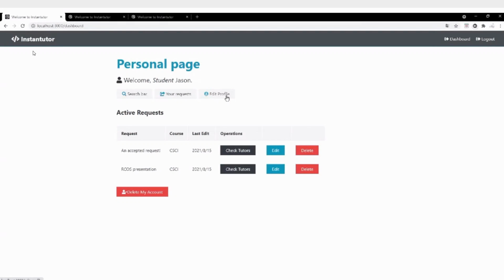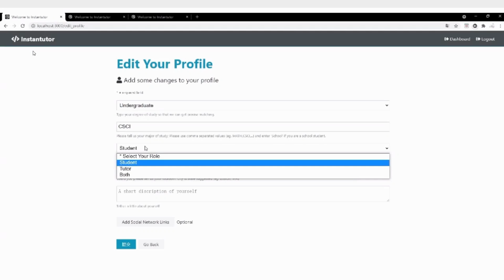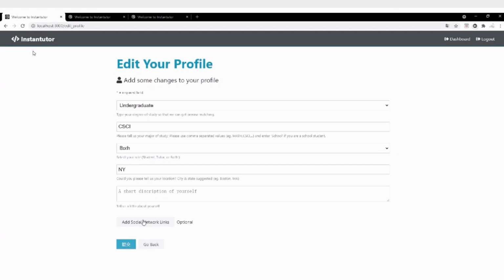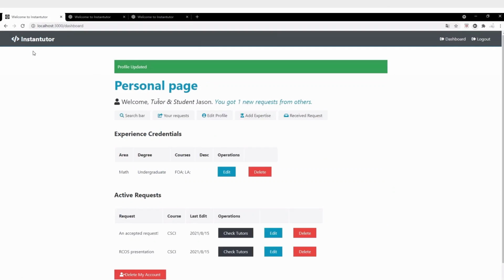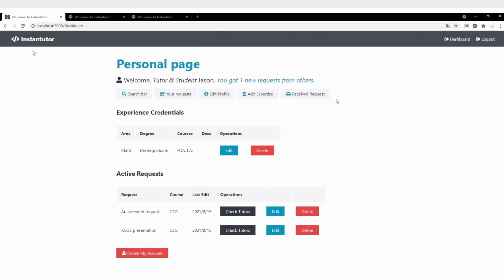So let's see what a tutor does. Let's say we switch the role to both a student and a tutor. So, welcome tutor and student G7. We got one new request. Whoa. And also before we check the new request, we could also manage our expertise. As you can see, I currently have expertise on math. So we may add more, such as computer science, courses, articles, something like that. And so let's go check the received request.